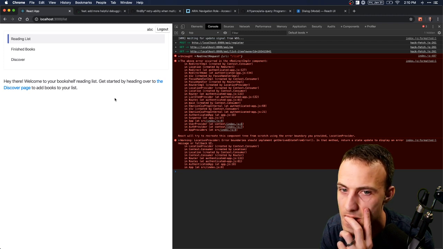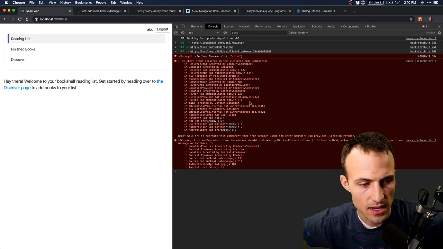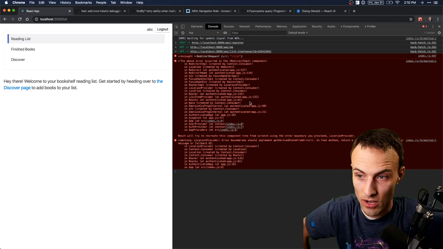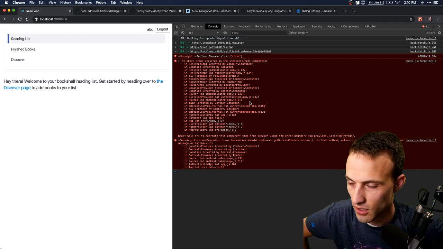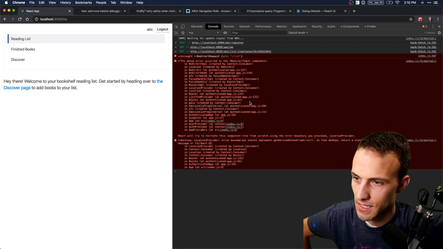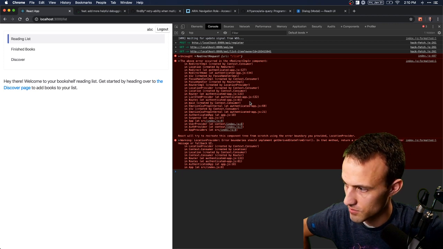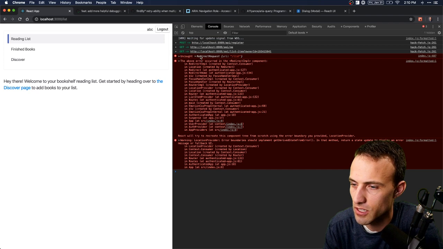Redirect request. Yeah. So this is the way that Reach Router, I'm using Reach Router in here, the way that it works when you do a navigate call is it throws an error. And then it catches that error somewhere, but it looks like there's something wrong here. I'm not sure. Pretty darn annoying, though.